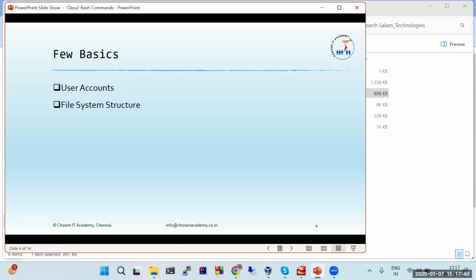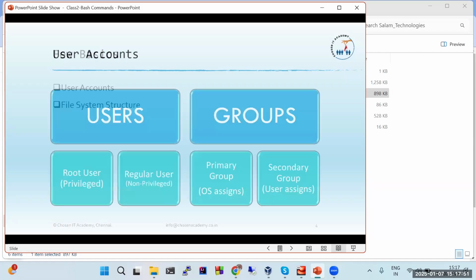Okay, so we'll move ahead with some basics before putting our hands on the server. We need to understand some of the basics. One is the user account. The other one is the file system architecture. I'll be touching upon these things quickly. First, the user: we have two kinds of user. One is the root user, the other one is the regular user.